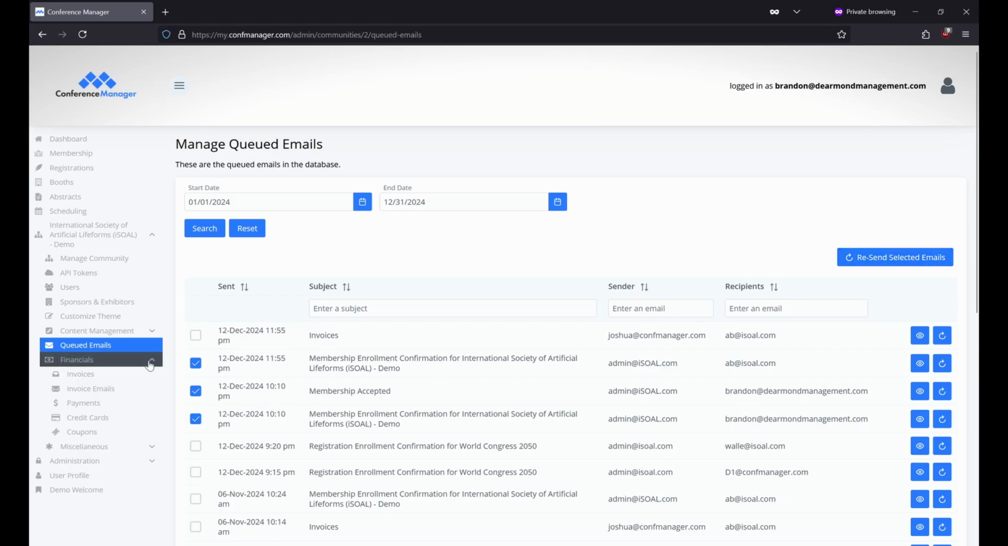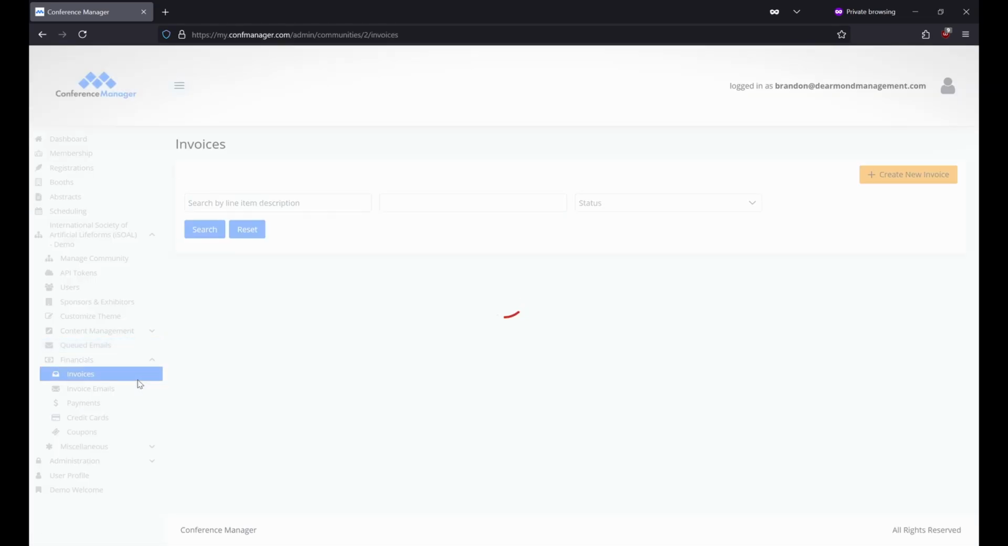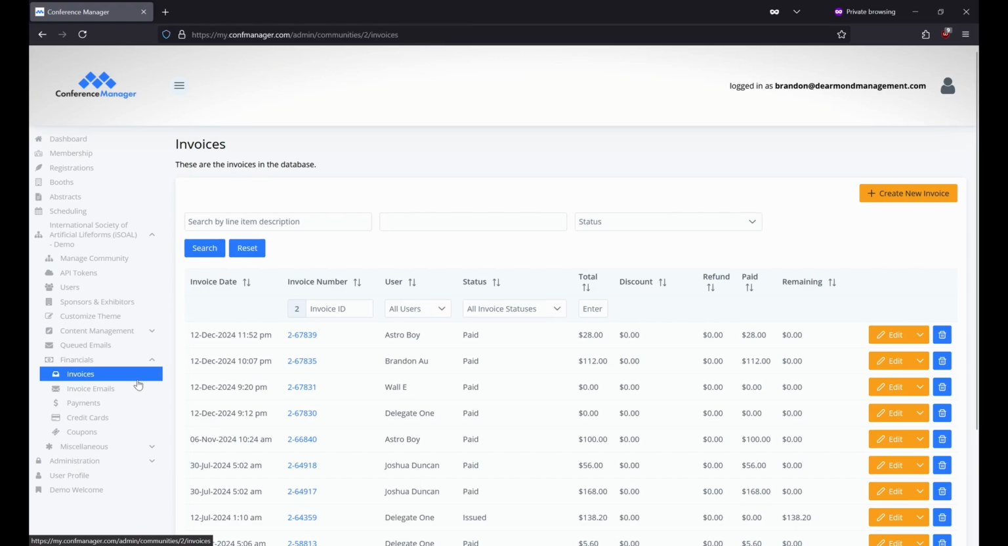Next, we have the Financials dropdown. There are a few items here, and we'll start with Invoices. On the Invoices page, we have many ways to filter the invoices we want to look at. We can search for the line item description, the first and last name, or the status of the invoices: issued, paid, or canceled. We have further filtering options on the columns themselves. We can search for the invoice number, the users, another invoice status dropdown, as well as the total dollar amount of the invoice. If we click on the invoice number, we can download a PDF of the invoice.